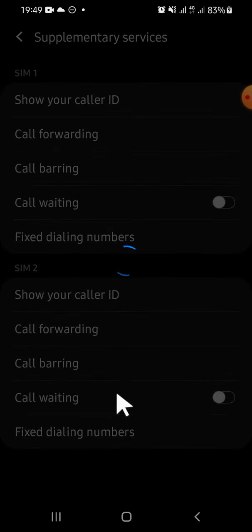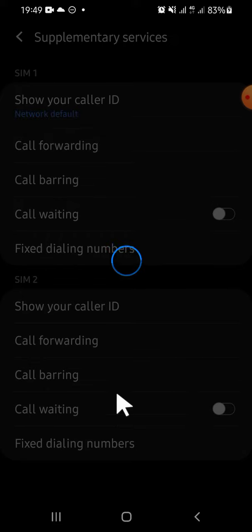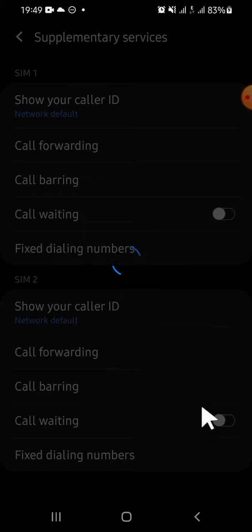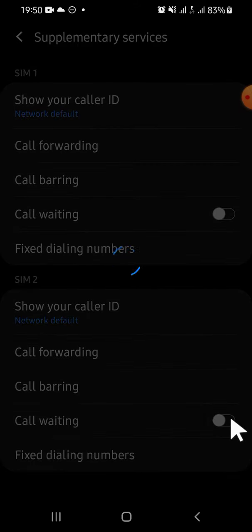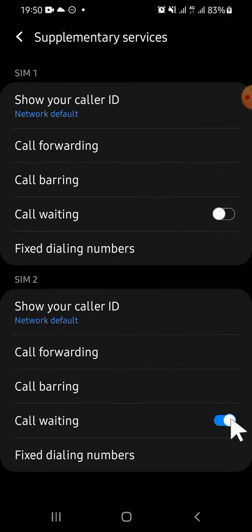Then if you want to activate the call waiting feature, we just need to click on the toggle button. But before you click on the toggle button, you have to select the SIM card that you want to activate the call waiting feature. And for example, I'm going to activate the call waiting feature for SIM2. So I'm clicking on this toggle button. Okay, just click on this toggle button. Then after that, the call waiting feature will be activated.